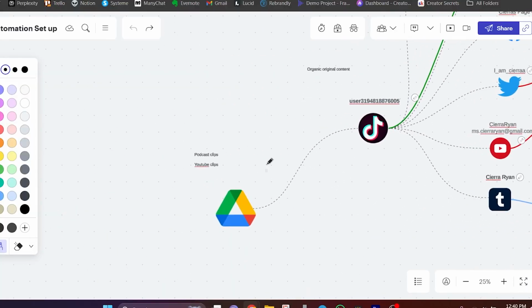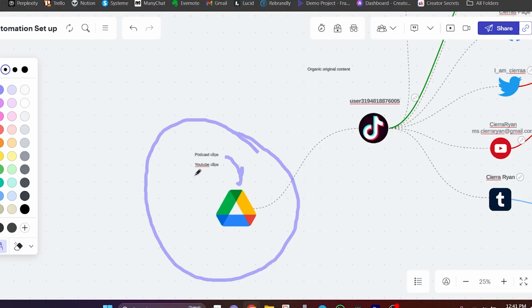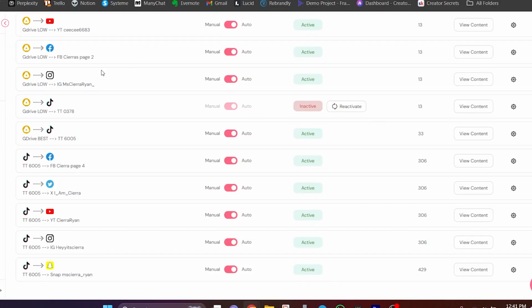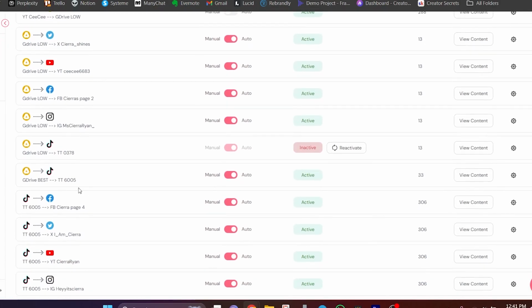We have this Google Drive folder, which I can just go ahead and upload a bunch of videos into, and it's going to automatically schedule those videos, and it's going to send those out once a day to TikTok. So how did I set that up? Well, if we go into repurpose, we can find that automation right here.